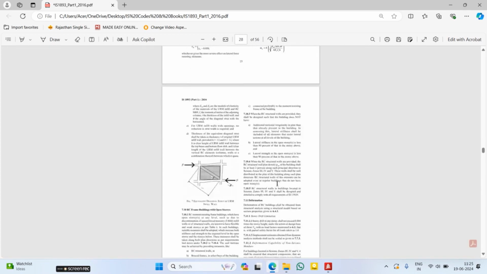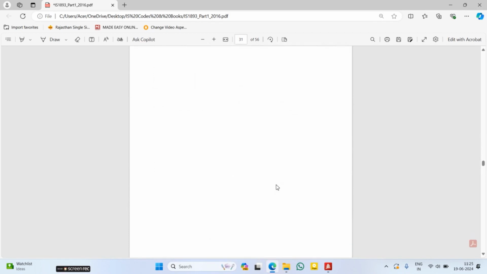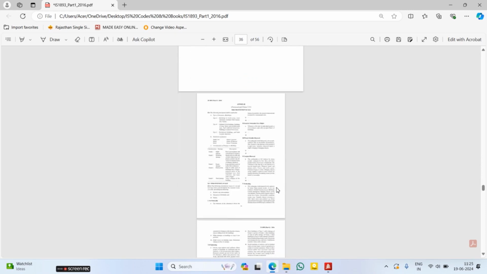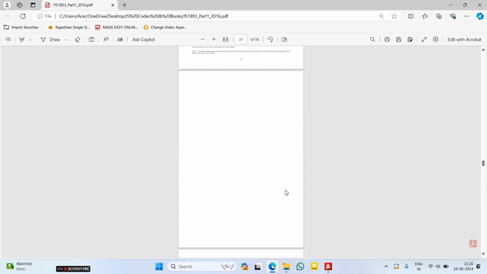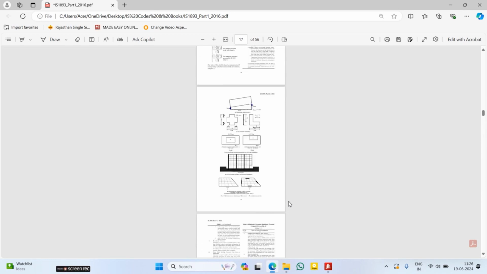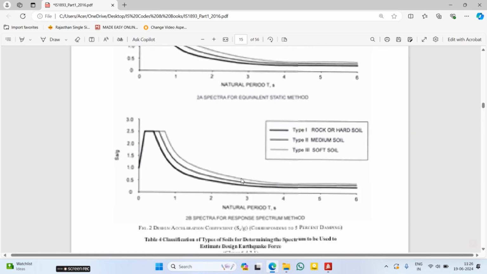And for response spectrum, response spectra are given according to the type of soil. Okay, so three types of soils are there: soft, medium, and tough, tough meaning the hard soil. So this is for response spectrum analysis. Okay, so these are called spectra. So with the help of these, this is our what?